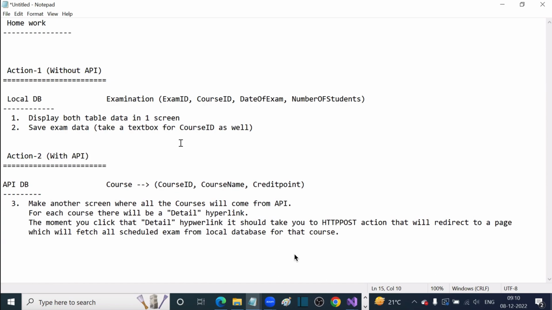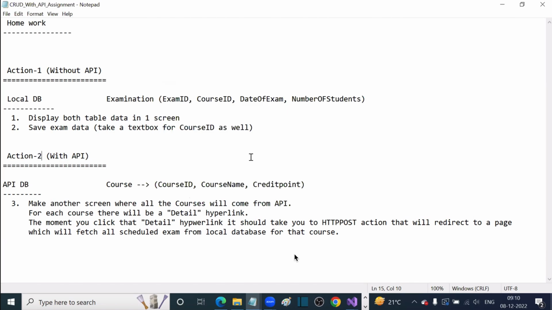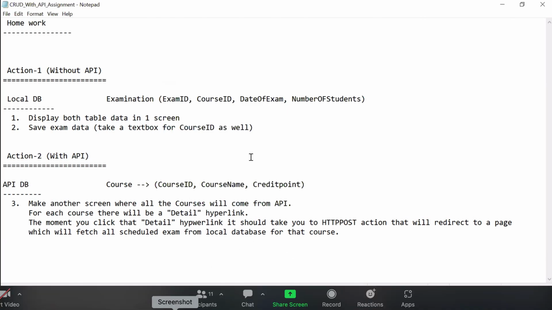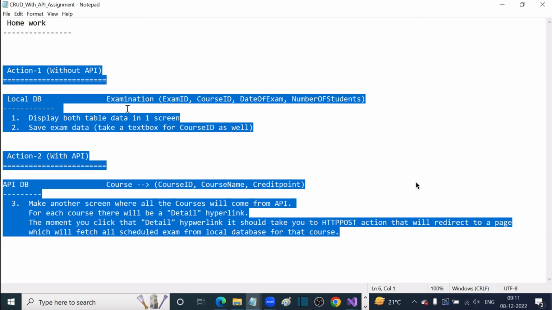Read this out. If any understanding problem, ask me. I'll clarify you, but you have to do this. So all CRUD operation will be nicely practiced in this. Okay. So CRUD with API assignment. Okay. I'll put that in the Google Drive. So today is Thursday. Monday, I will expect this. You will get Friday, Saturday, Sunday, 3 days. You complete this. Monday, I will expect it from you guys.